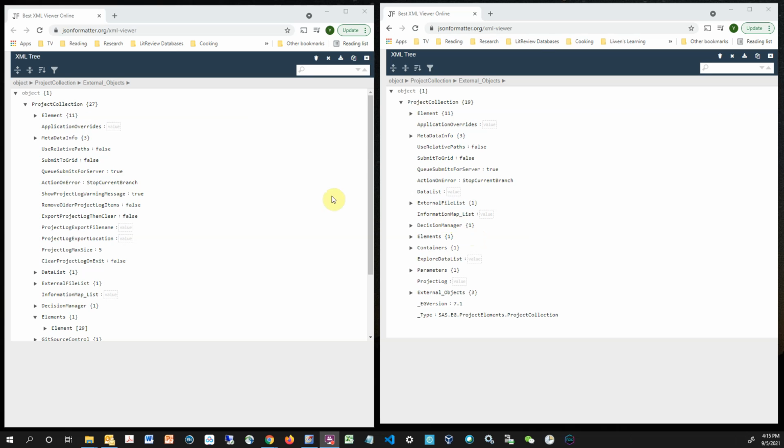All right, so for the next video, I'm going to talk a little bit about the detailed structure of this version 7 project.xml file, because this is the important part that we're going to make.